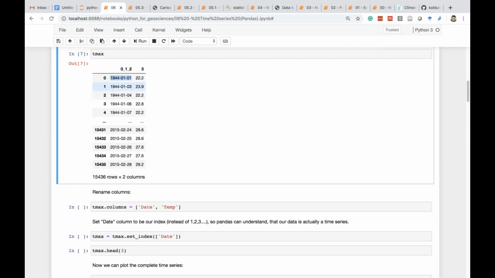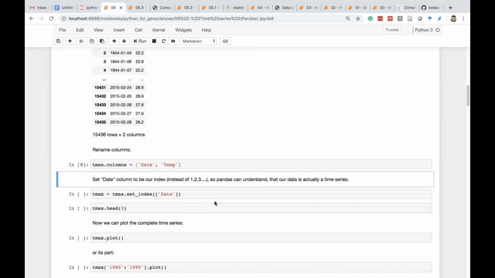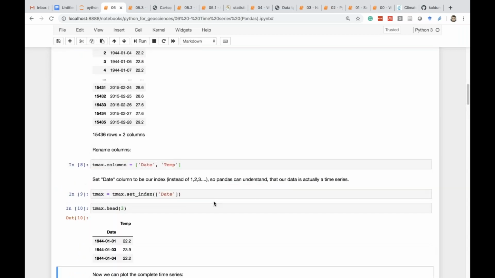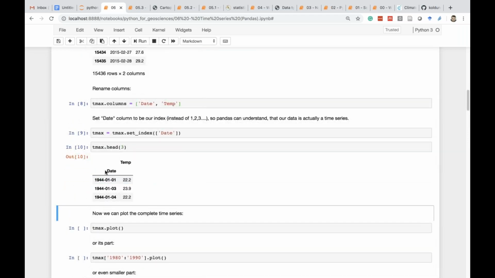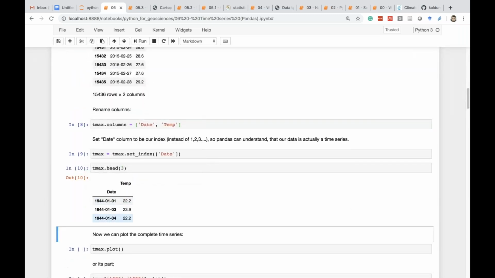So Pandas understands now that these are not just numbers; they're dates. And you can see already that it reminds you of Excel spreadsheet columns, right? Then you can, of course, change the names of these columns, because 0, 1, 2 is not really descriptive, and set the date column to be your index. So now we have the date column and the temp column. We get rid of this index column, and the dates become bold. That means that your dates are your index.